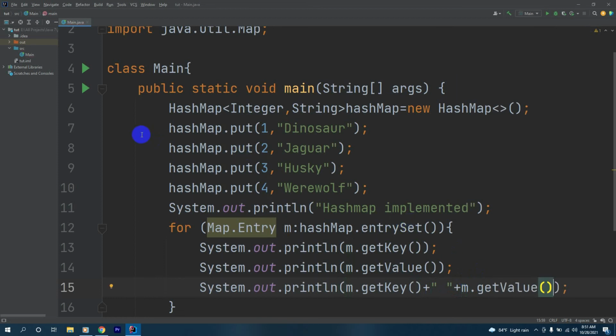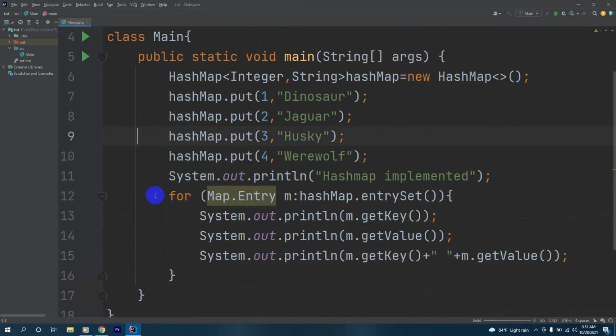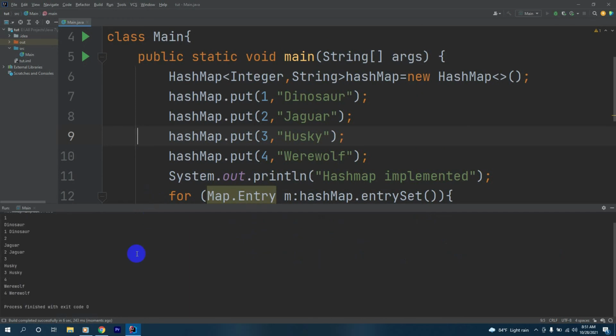Now let's run this and check the output. We got our values. First dinosaur was printed, then jaguar, then husky, then wolf with the IDs 1, 2, 3 and 4. That's how we put values to our hash map. And finally, you can see that we have implemented our hash map.